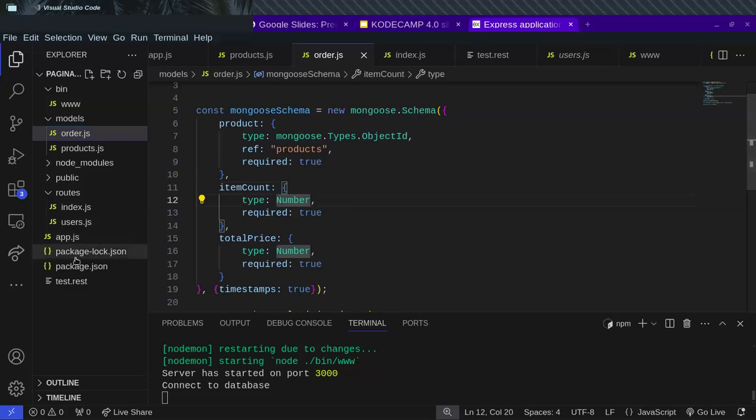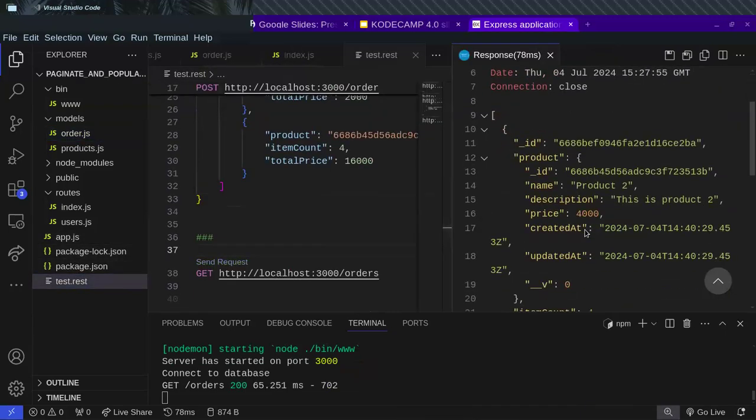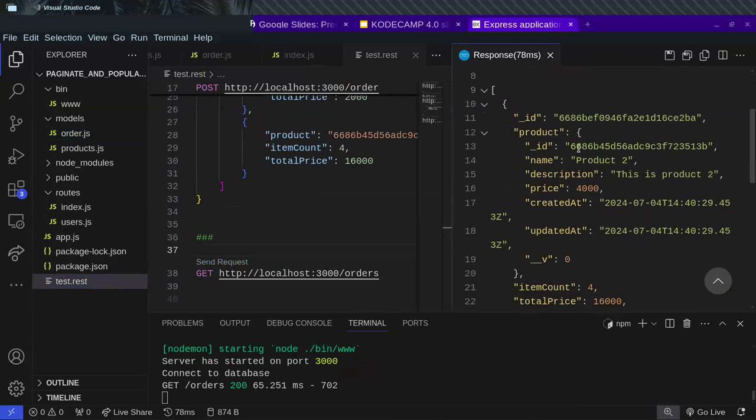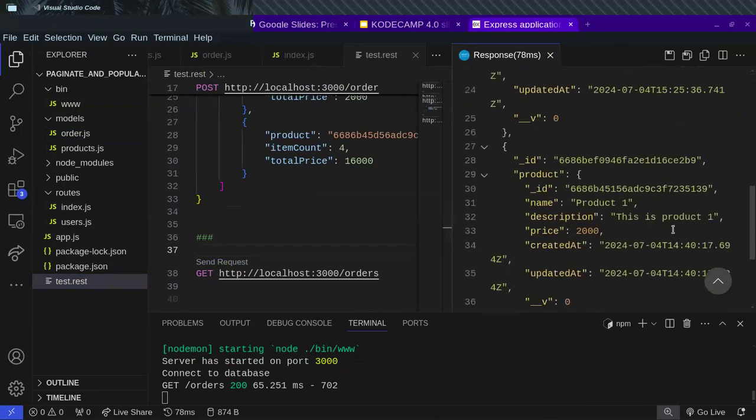So look at this. If I come back here and make that request again, send request. Wow. We see that instead of just having the product ID for that product, it's coming back as an object. So it contains the product name, the product description, the price, the created at, the updated at. The same thing here.